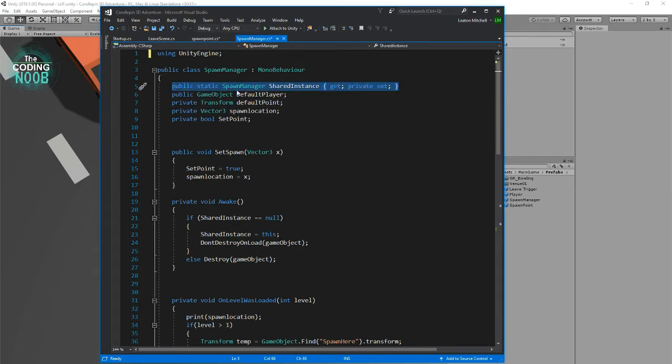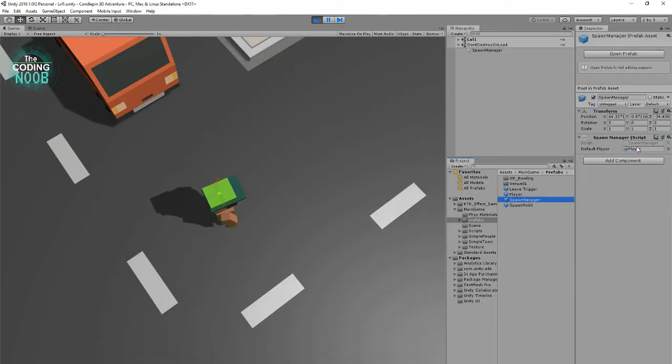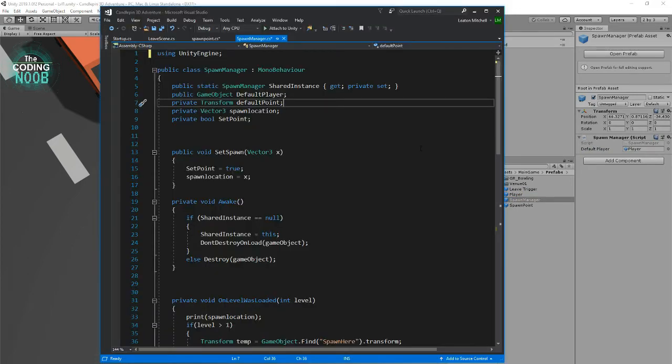Reference to the class, set it private. You could have made it private here and then do a getter and setter the other way, but this is just a one-liner. I find that easier. The public game object, so the default player is just the player that I have attached to it. The player I'm going to spawn as a prefab. So the player never really starts in the scene, he gets spawned in.